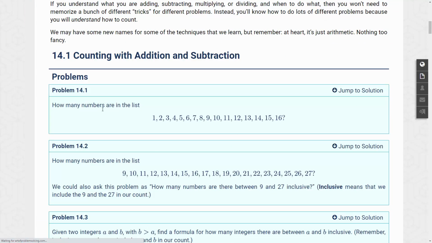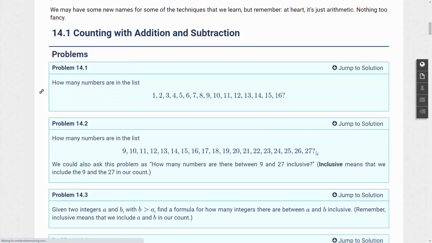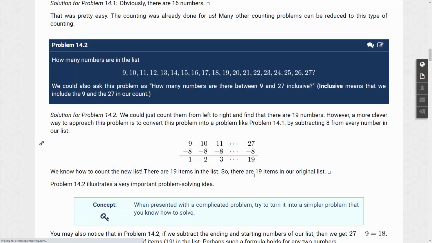Problem 14.1 for me is easy. There are 16 numbers in the list. Problem 14.2, I've learned how to do this. 27 minus 8, there are 19 numbers in this list. I can jump to the solution to see if I'm correct. 19 numbers in the list.